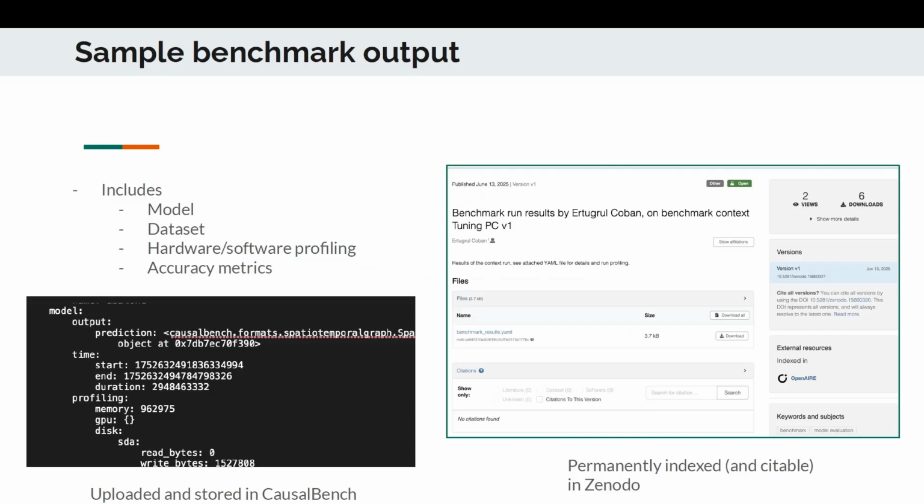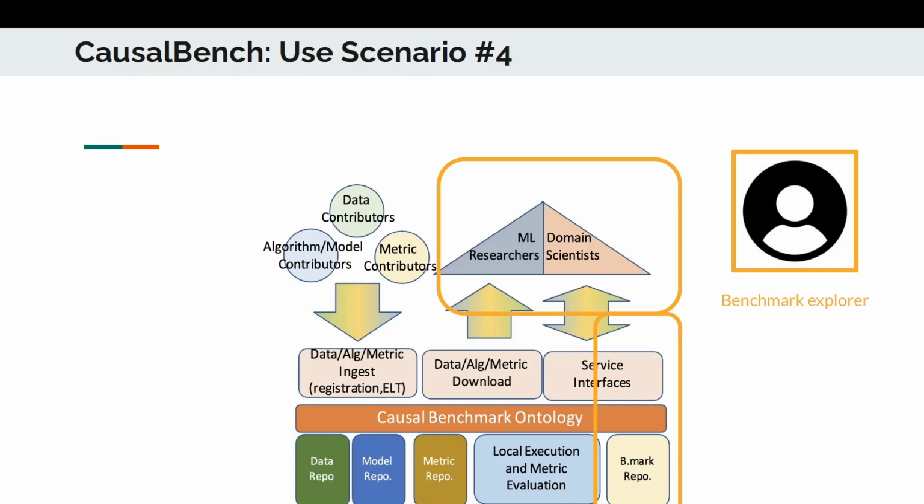We also presented the sample benchmark context output. We mentioned that we profile various software and hardware parameters of the benchmark context run. And we also mentioned that we index all the public benchmark runs to Zenodo, which is beneficial to the users because it provides a DOI which is permanently indexed on Zenodo and citable.